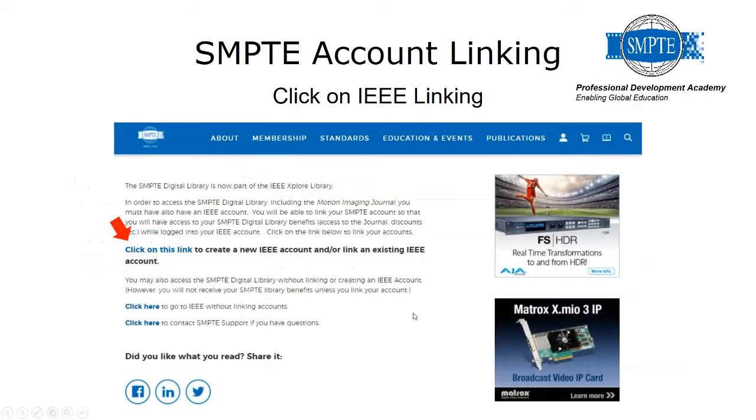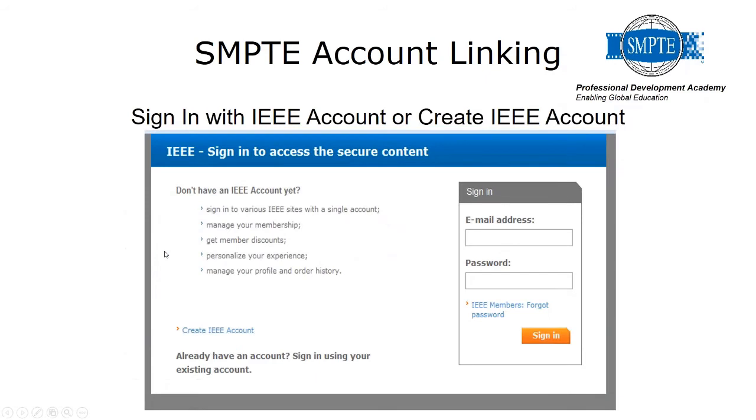When you click on that, it takes you to a page, again, on the SMPTE website that just describes a little bit more about linking and why you need to link. And then you're going to have a link here to click on that allows you to create a new IEEE account or link an existing IEEE account. So what happens when you click on this is it takes you out to IEEE.org. And if you already have an IEEE personal account, you simply sign in here. And when you click the sign in, it seamlessly links those two accounts together.